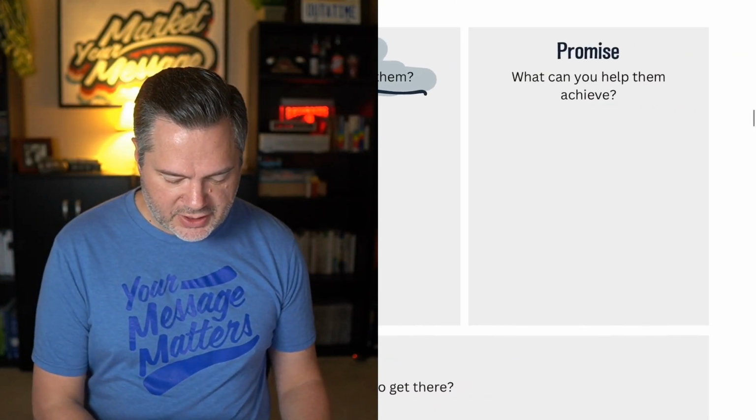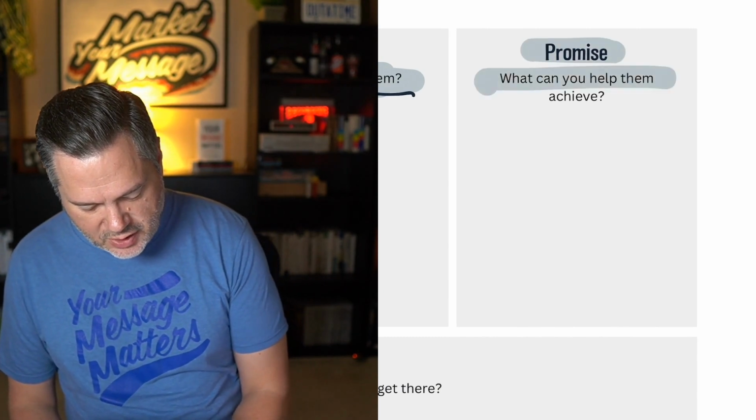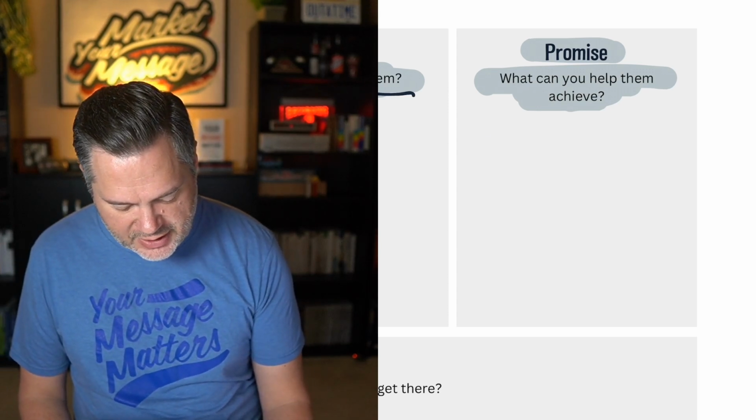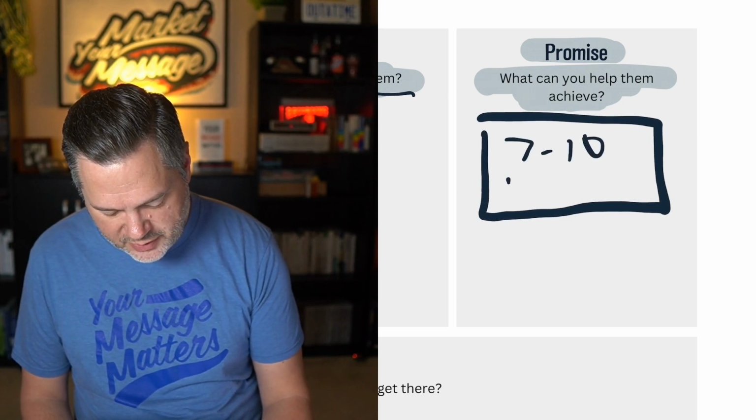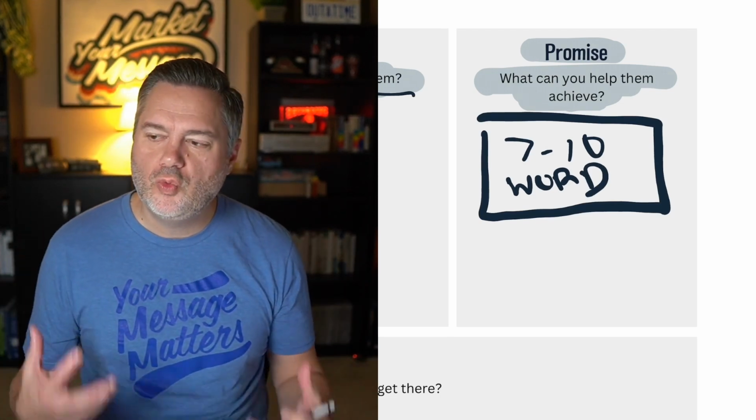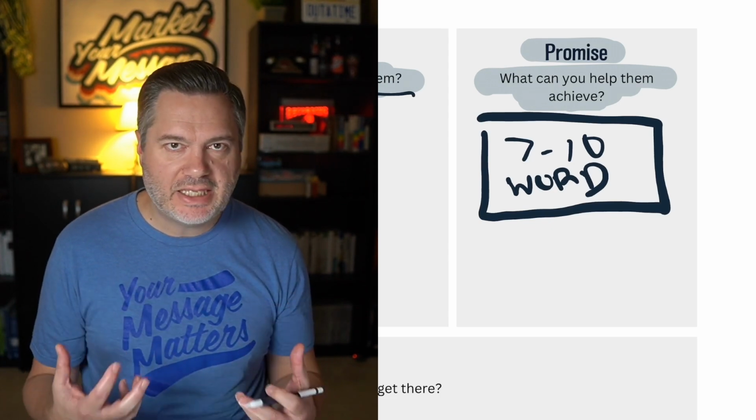The next one is promise. And this is key. What can you help them achieve? And I always try to nail down a 7 to 10 word promise. Now this is more for me, but I need to know what is the specific promise that I'm making.